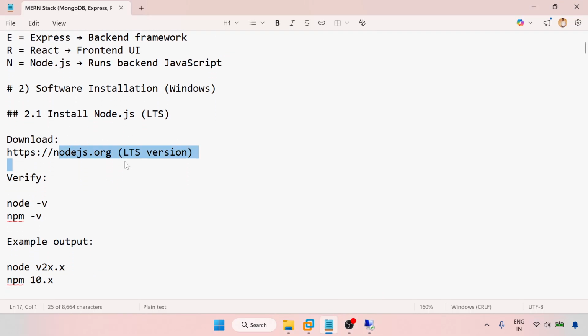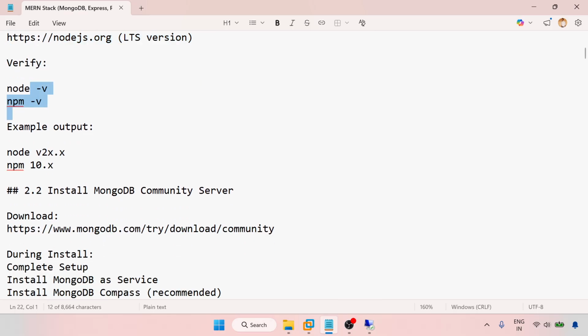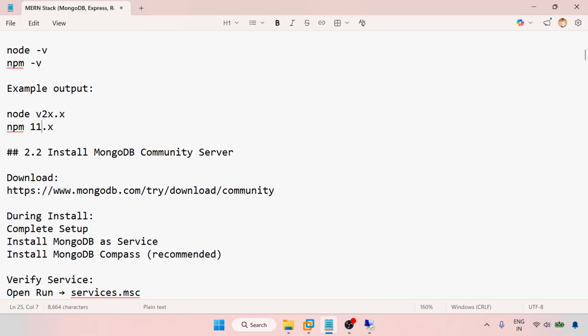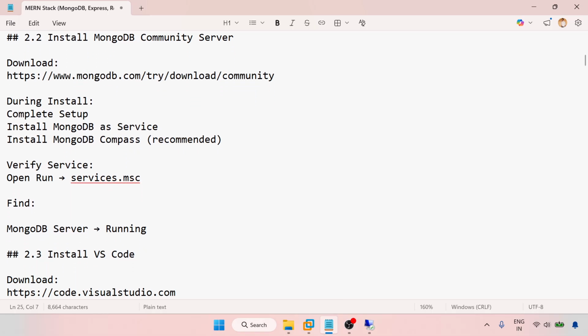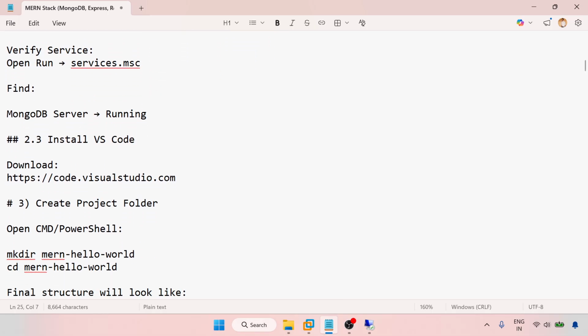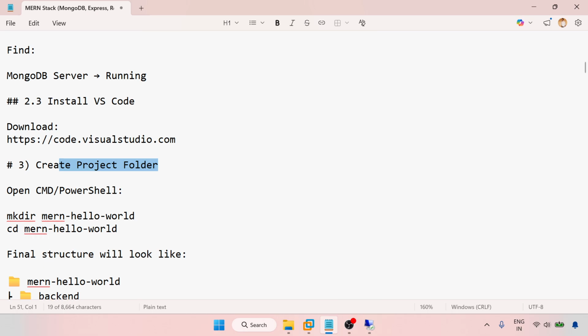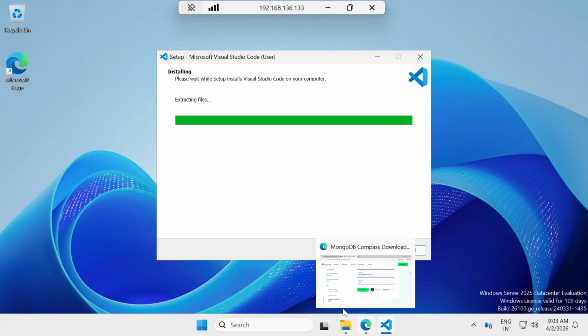So we have downloaded Node.js and checked, this is 11.11 something, and we will install the MongoDB Community Edition. We have downloaded it, and we are going to install VS Code. Then we'll go for the project folder. Open CMD or PowerShell and we'll create the folder MERN Hello World.